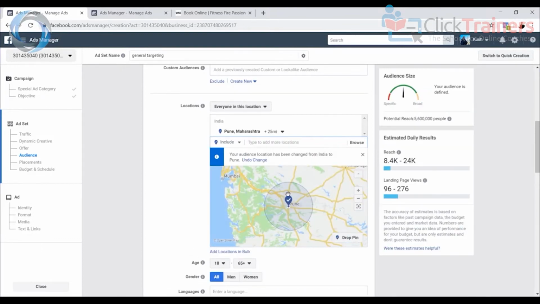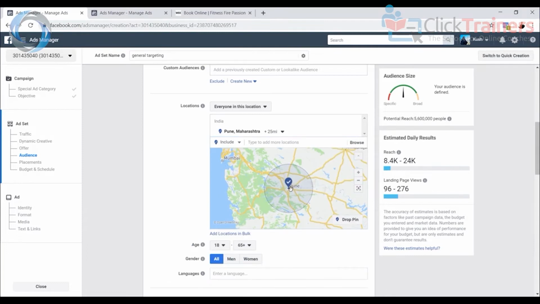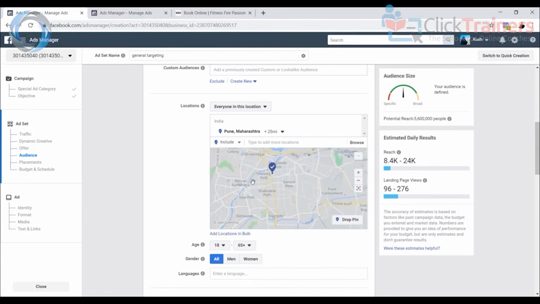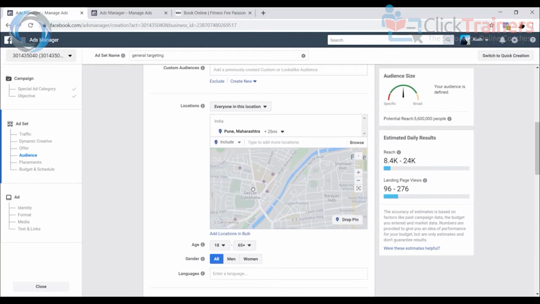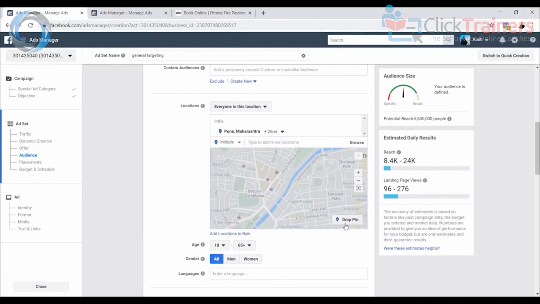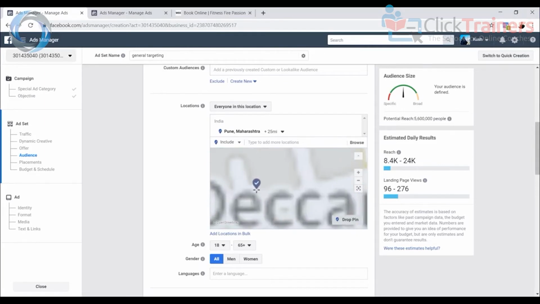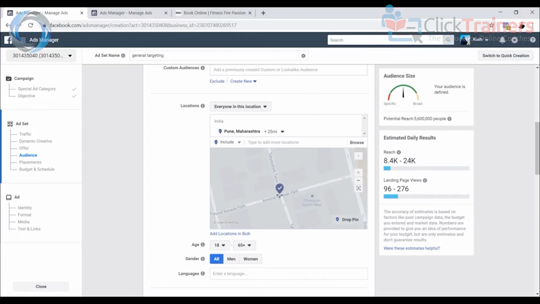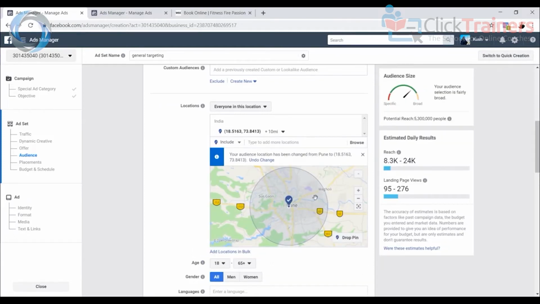So I'm going to select this, and not only that, I'll actually zero in on the exact location where my gym is. So we can just take any example. Let's say Deccan Gymkhana is a very popular area in Pune. So I can just click on this drop pin, and I could have zoomed in more also, and drop in exactly where my address is. Once I do this, it's only going to target the people who are living around that area. Right now this radius is very, very big, but I'm just going to decrease the size of this radius. Right now it's set to 10 miles, which is I think around 15 kilometers.